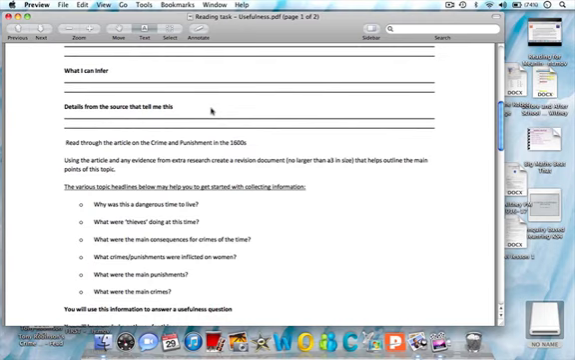You need to read that, and despite the guidance here, ultimately you can make your notes in any style you like. When you make notes from any article, it's important that you know what you're making notes on, and we have identified the 6 headings here as areas of notes that you should take. Why was this a dangerous time to live? What were thieves doing at the time? What were the main consequences for crime at the time? What crimes and punishments were inflicted on women? What were the main punishments and what were the main crimes?